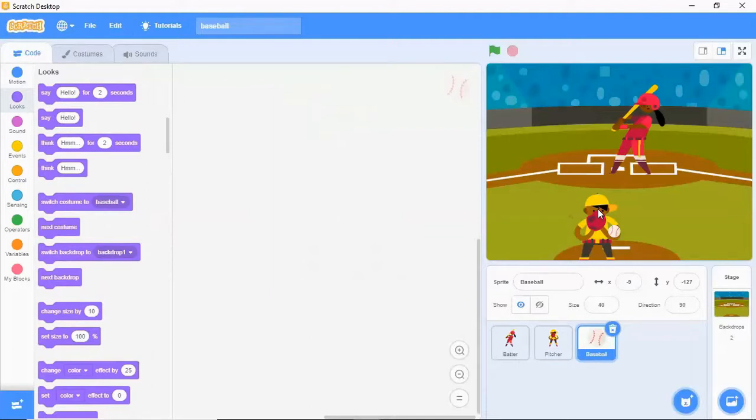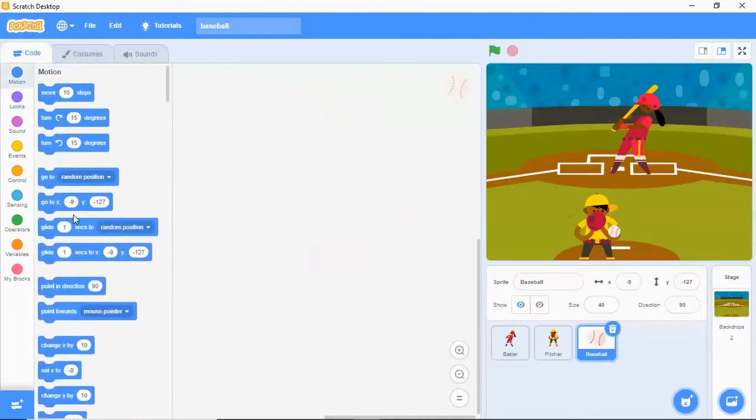Now let us do it for the ball. What is the position of the ball here? Okay, see the position. So go to motion, because always when you click the flag, the ball has to come to the picture. That is the original position of the ball. And then it has to move towards the batter, and from that it goes to another direction.